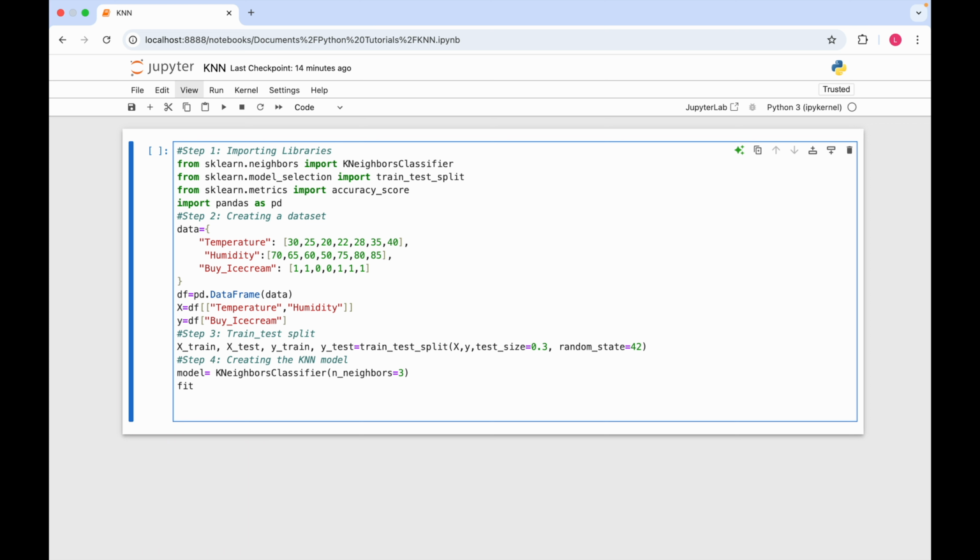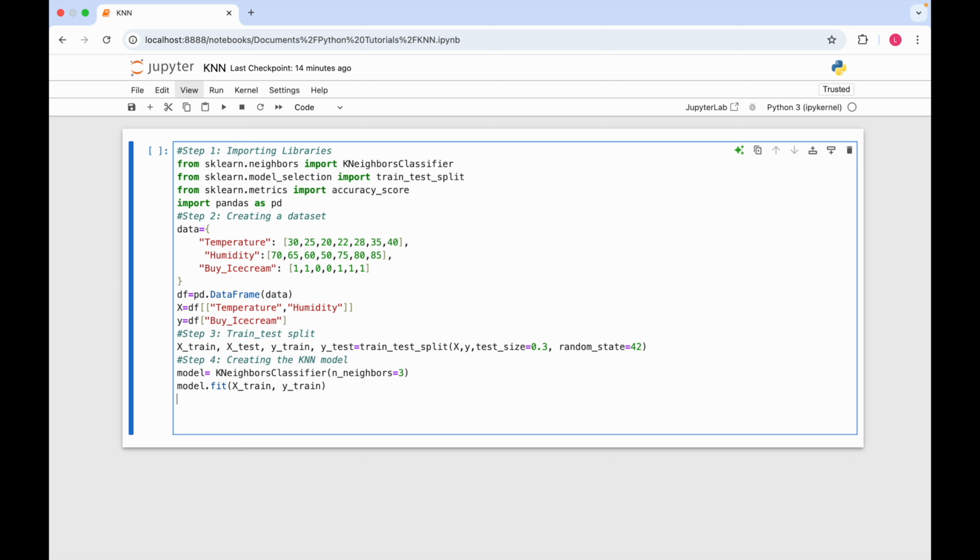Another is model.fit and then x_train comma y_train. So this will train the model using the training data. Step 5 is prediction. Now let's do the prediction.